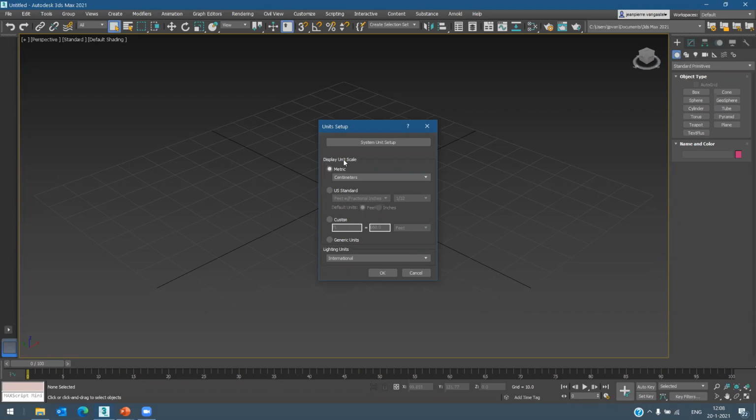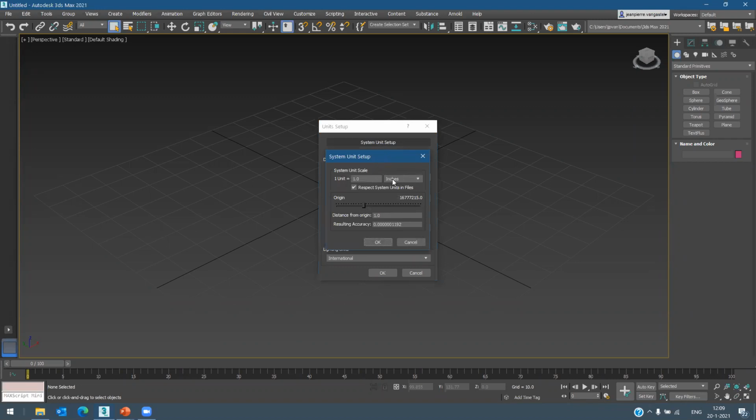This is just the display. The most important one, and where many things are going wrong, has to deal with the system unit. In the system unit, the default is set to inches. So if you start importing Revit files with the default system unit set to inches, you're getting wrong scales in 3ds Max. So be sure to set this one to feet.